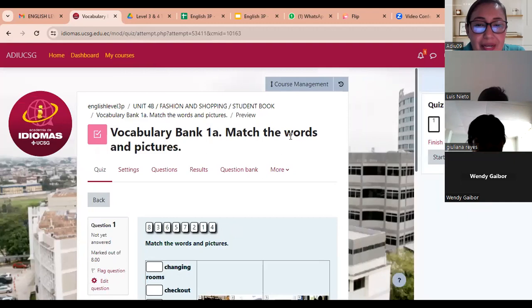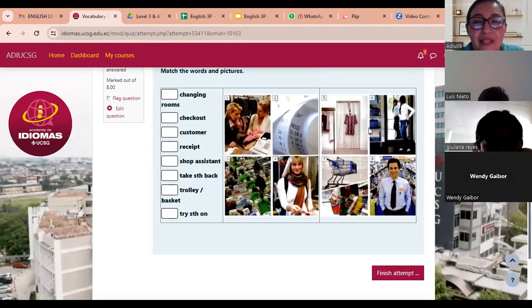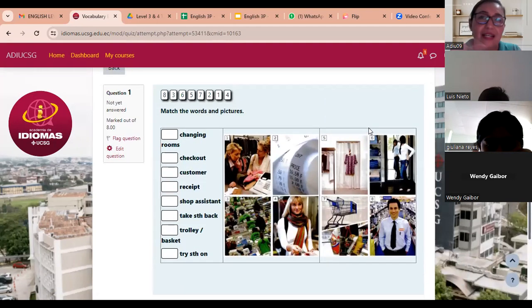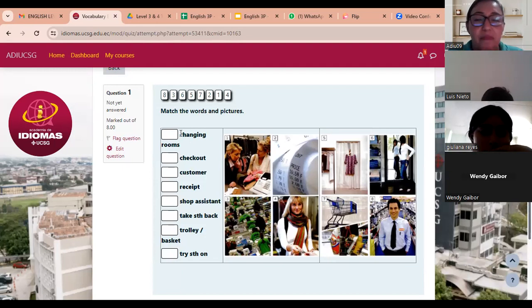So vocabulary bank, it might be easy without showing you my slides because the pictures are not that small in here. So these are the pictures and we have to try to match pictures and words. So we have changing room, checkout, customer, receipt, shop assistant, take something back, trolley or basket, or try something on. So changing room is excellent, number 5. Okay, so we can do it quickly.